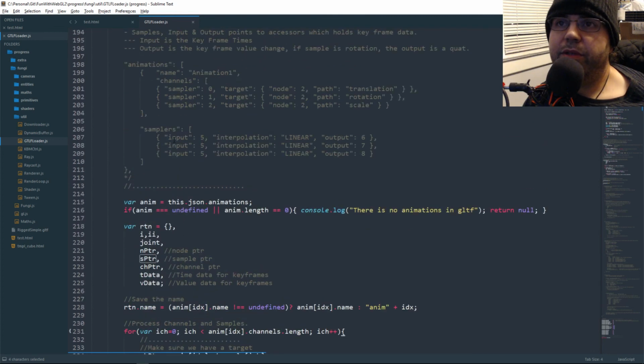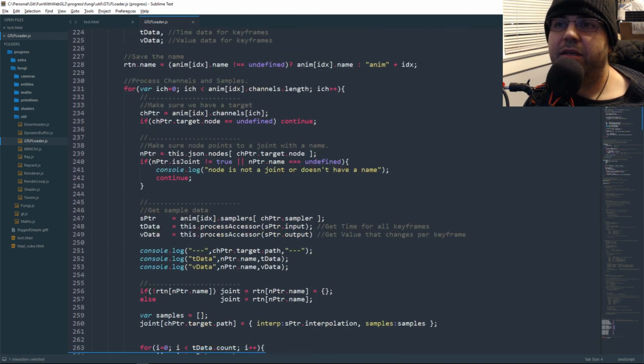And once we have the sampler, we have to get the data. Now, I remember it says time. The thing that really screwed me up with the spec is that I thought this was timed. Like, man, what is this, 5 seconds? I thought it was like 5 to 6 seconds, but no. This points to an accessor.